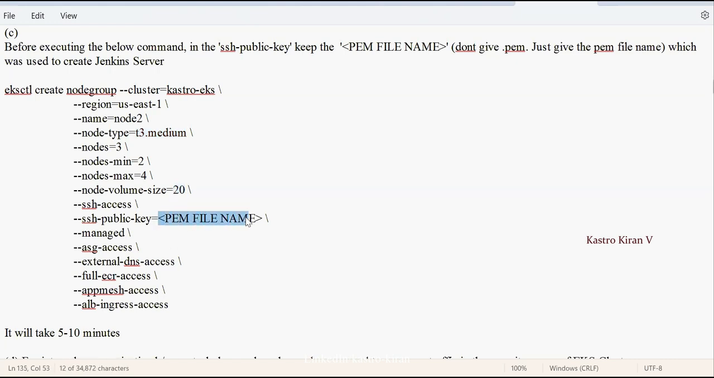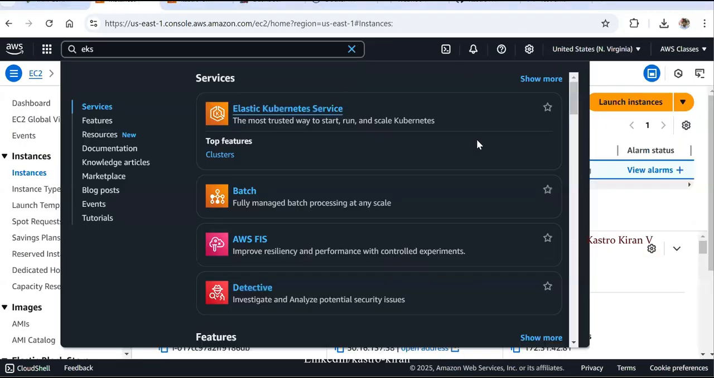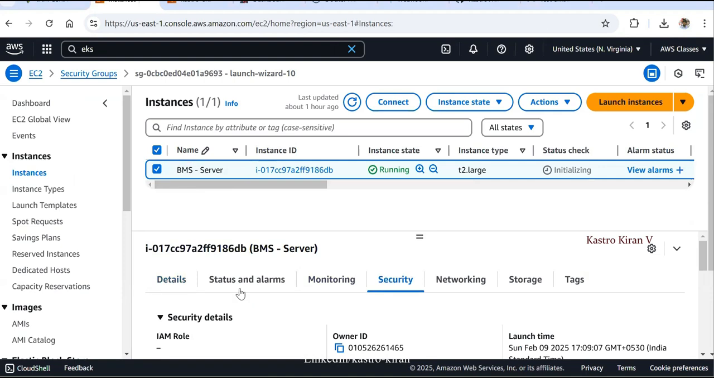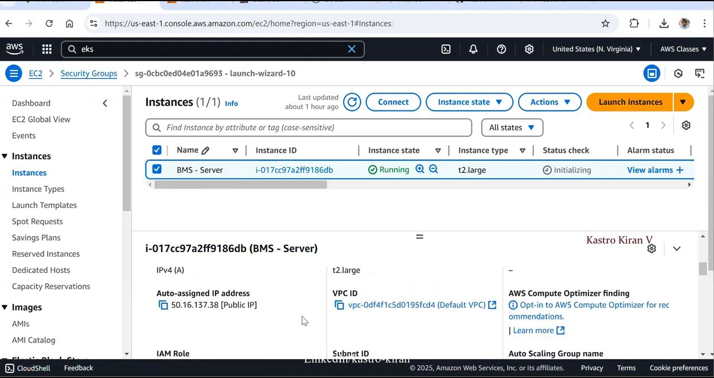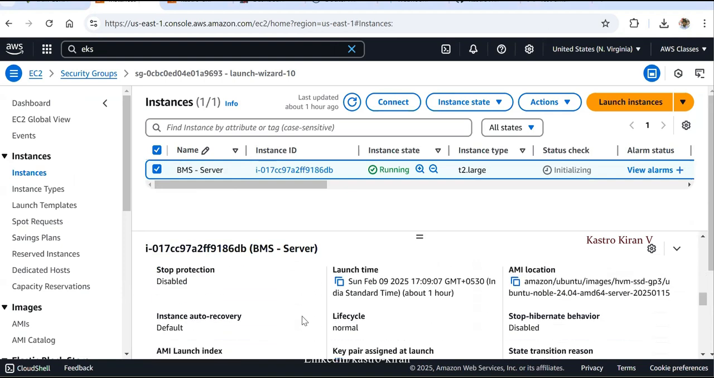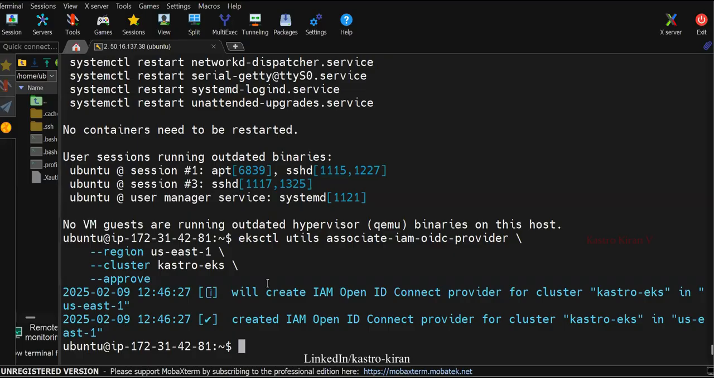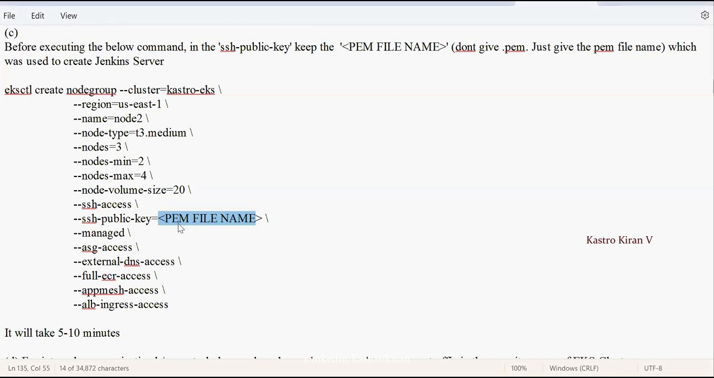And this is most important. Now, when you are creating the server, we have created a BMS server, right? Book My Show server. When you are creating this server, you have created the PEM file. If you want to know the PEM file, just scroll down, go to the details, scroll down, and here you will see the PEM file name. Whatever is the PEM file name, give that name as it is, with capital letters, small letters, everything as it is. You have to change this one.